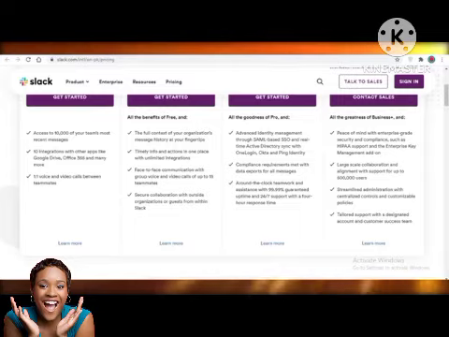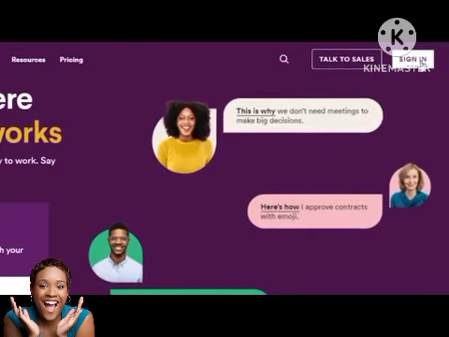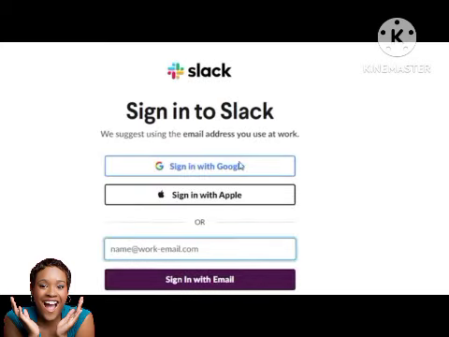Now, let's get started on Slack. We are on the home page and we're going to click on Sign In. And it's very easy to create your account on Slack. You can use your Google account, your Apple account, or you can use an email. I'm just going to sign in with Google.